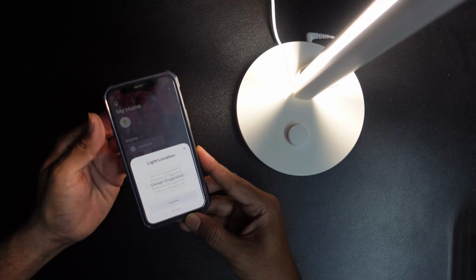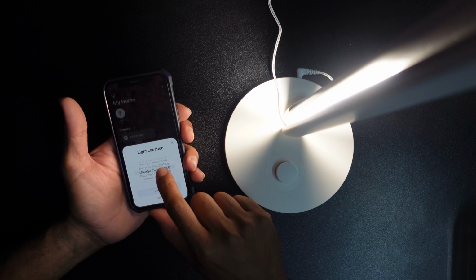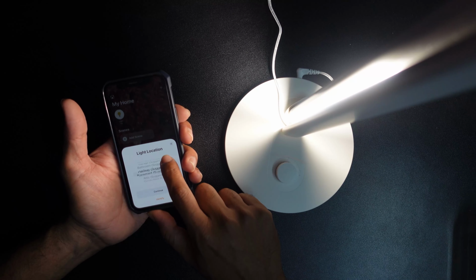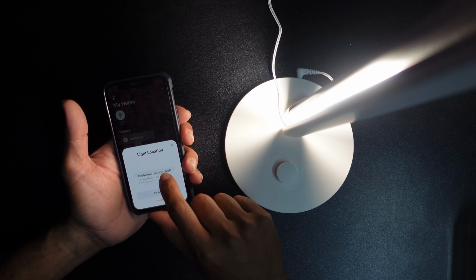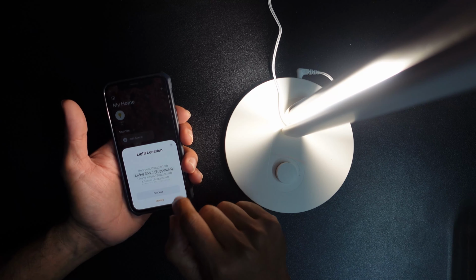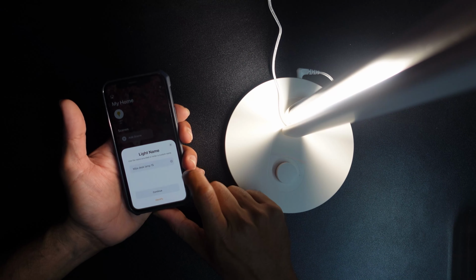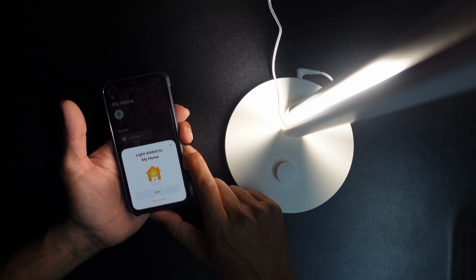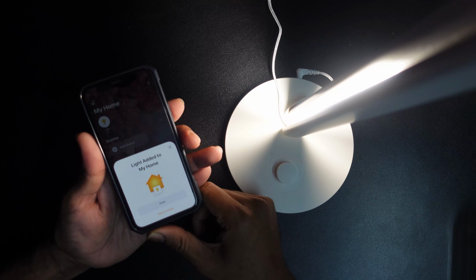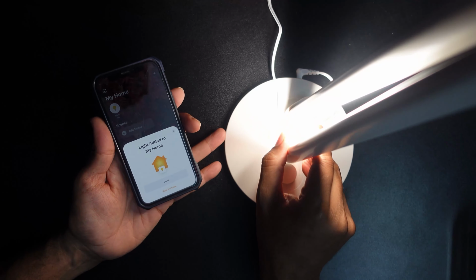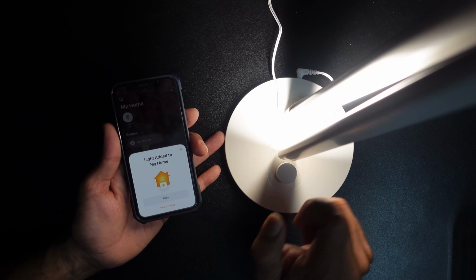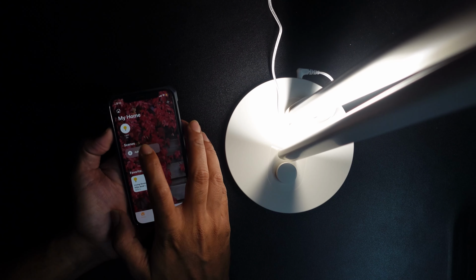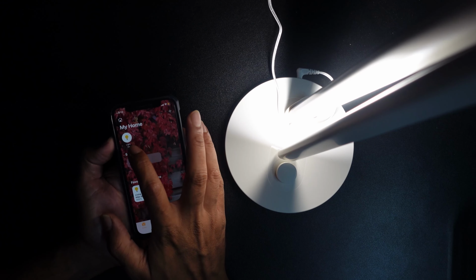You can see that it's asking garage, bathroom, entrance, living room, dining room. Okay, you can select that. I'm going to choose living room. Continue. So this is the one. Continue. Light added to my home. This MI lamp is added here. So done. Super cool. Now here itself, you can turn it on or turn it off.